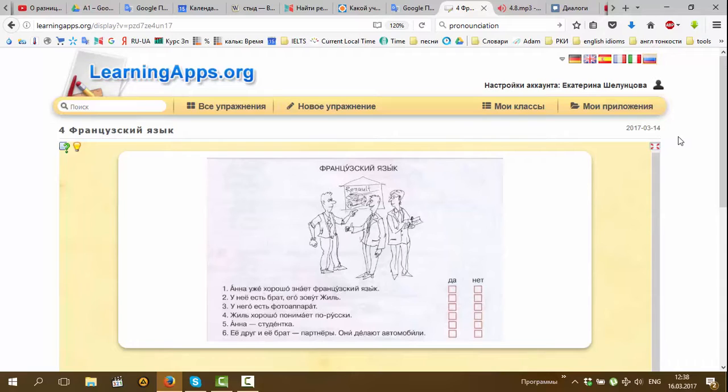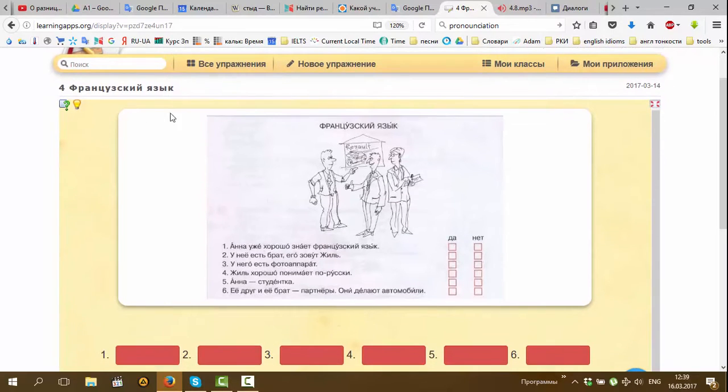So when you log in and you have a link to the exercise, usually it's like this: learningapps.org/display and some other signs. So usually display is about an exercise. When you see the exercise, you can see some marks on the screen.